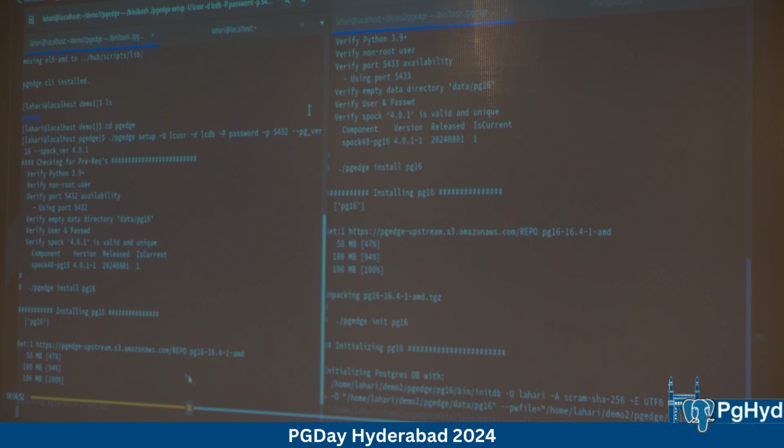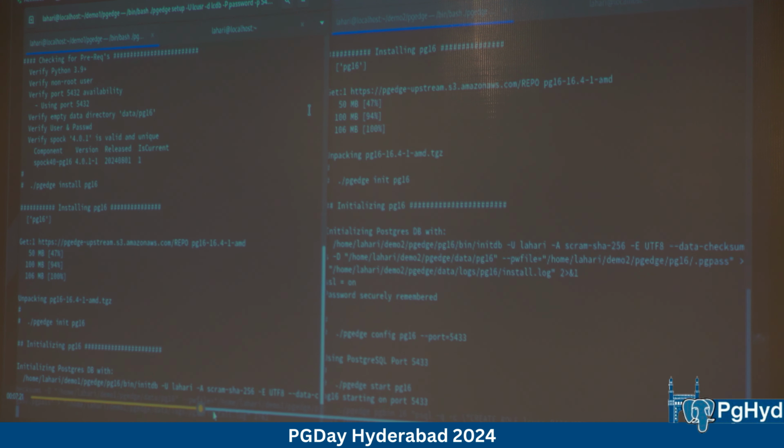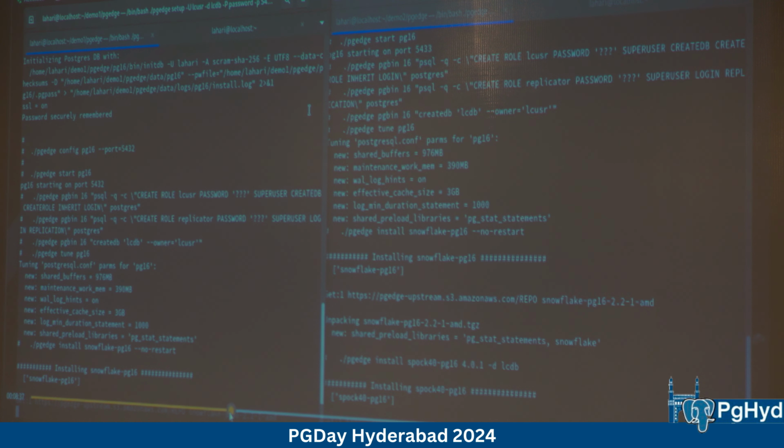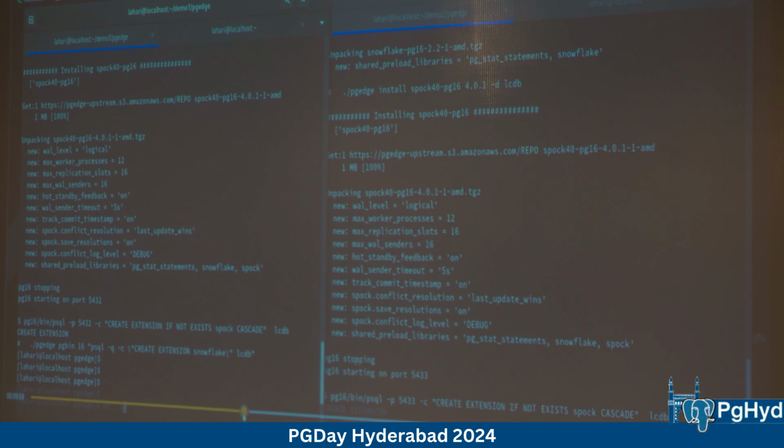You can see here it is installing PG16, and we are doing it in parallel on both N1 and N2. Here, if you see, create extension if not exists spock cascade, which means the Spock extension has been created here along with the Snowflake extension.